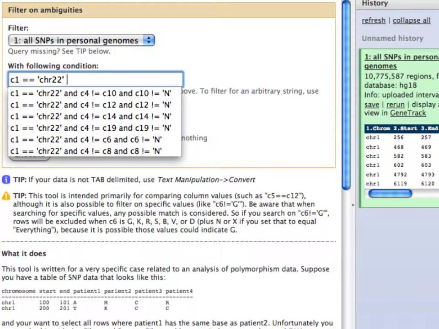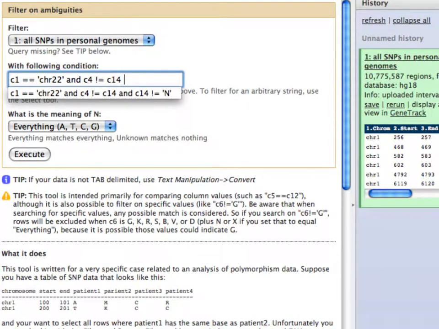The next expression that I'm going to use is going to be that I want to find all sites where reference genome contained in column 4 is different from Archbishop's genome, and these nucleotides are contained in column 14. And finally, I would like to exclude all sites in Archbishop genomes which contain Ns. So this is my expression. Let's go over this again.